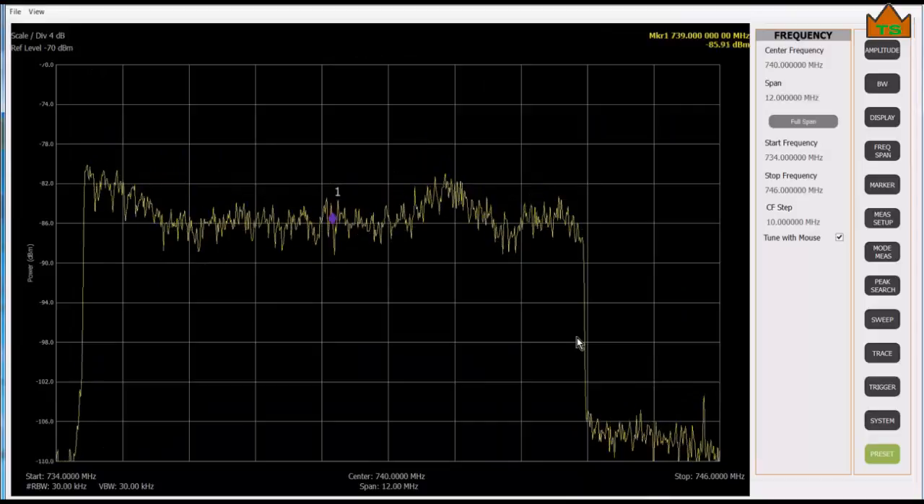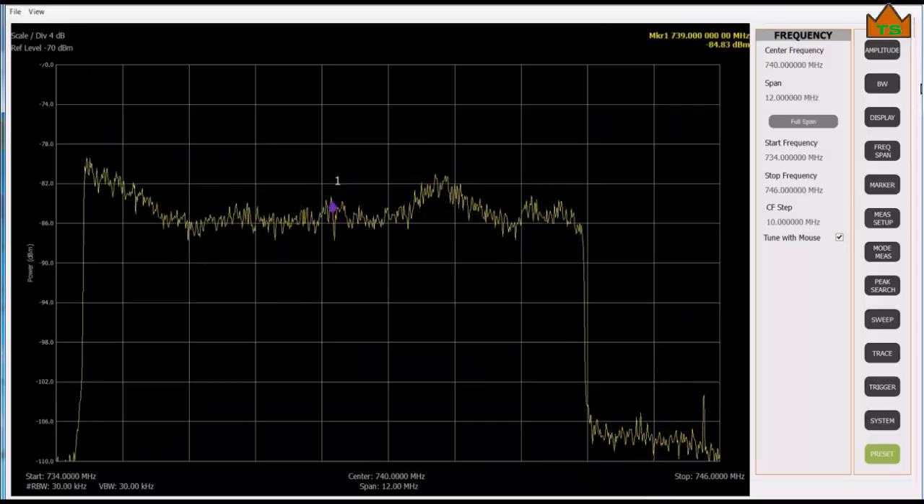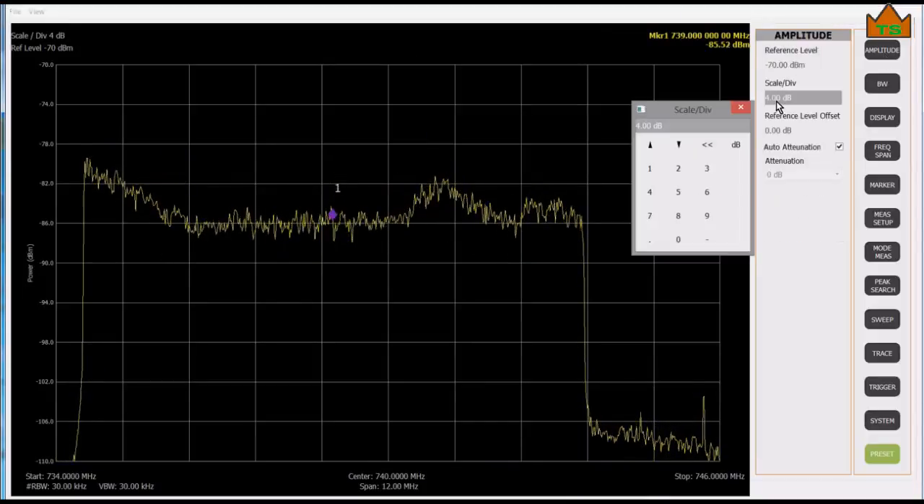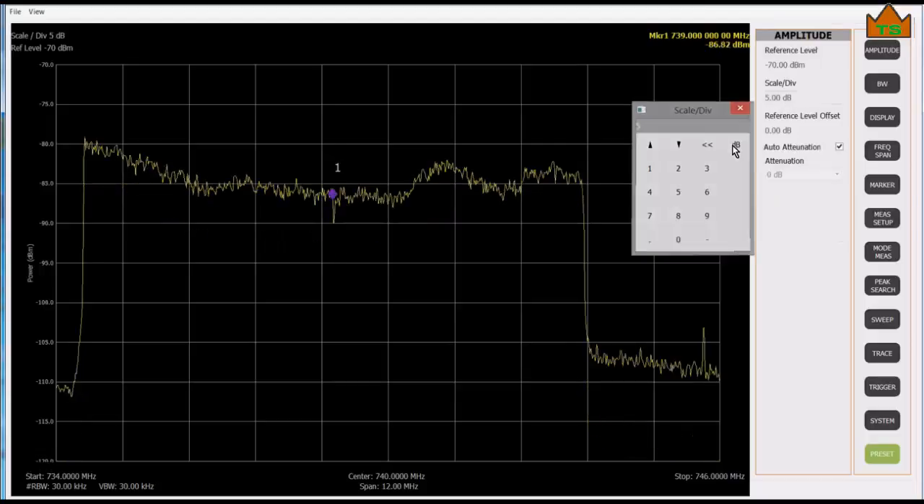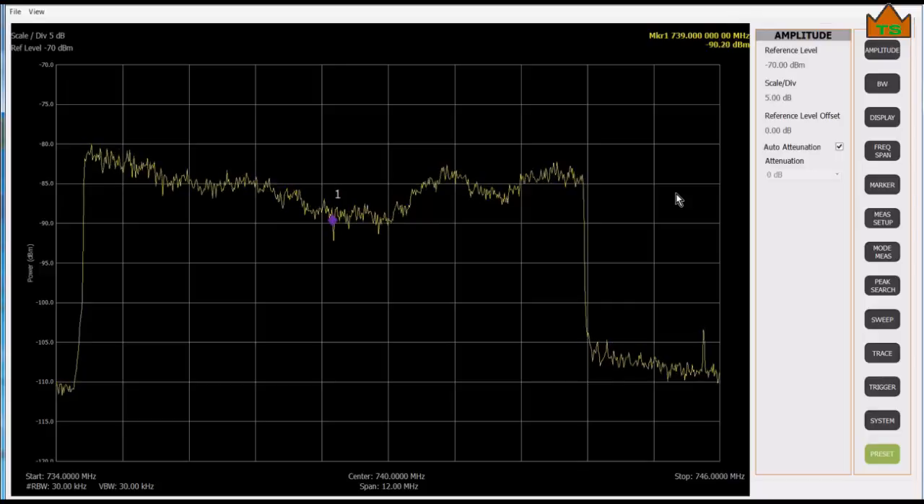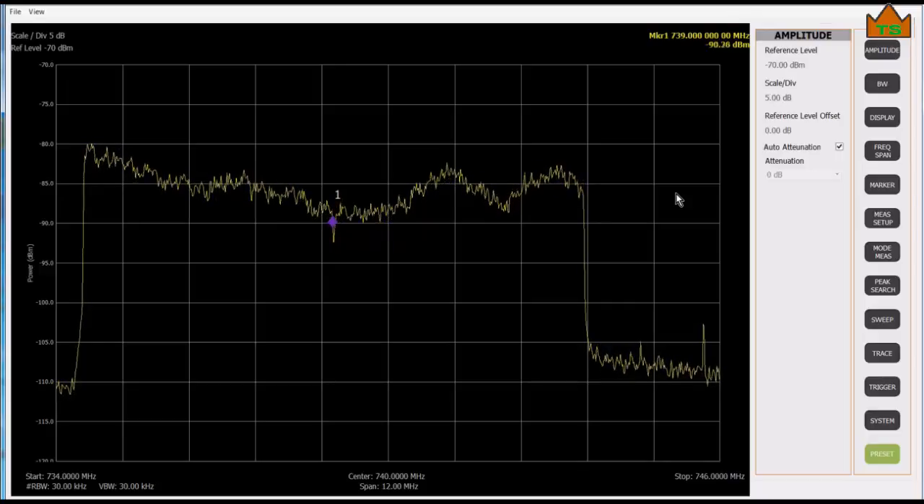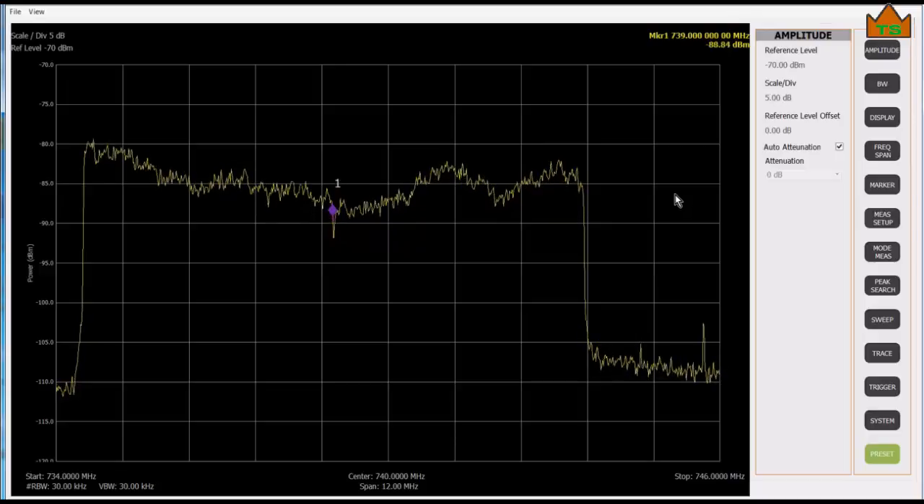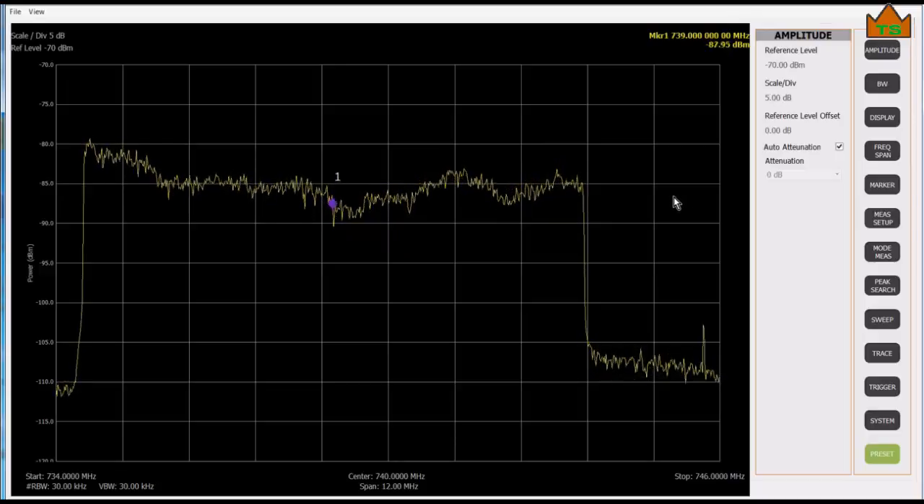And the signal here, it looks like the amplitude needs to be adjusted a little bit, so we'll go to 5 dB per division here. And now we can see the signal. The authorized bandwidth for AT&T that they won in the FCC auctions was 734 to 746 megahertz, which is 12 megahertz wide, but of course they're only using 10 megahertz of that.